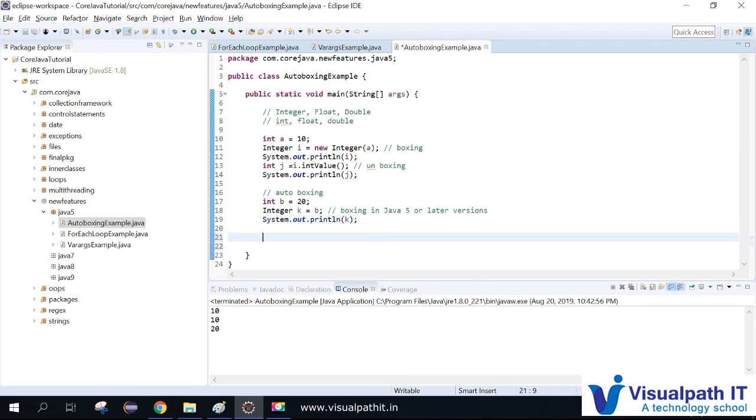The same way you can do the unboxing also. Suppose k is a wrapper type already, and I'll be assigning a value to z. From this Integer type, how are we doing it? We write k dot intValue for unboxing, right? For auto unboxing, you don't need to write intValue. You just need to remove it and assign that value to z. That's it. The unboxing will happen automatically.